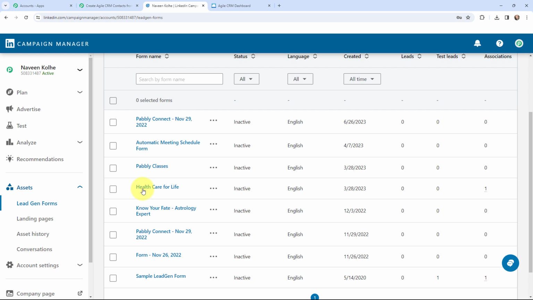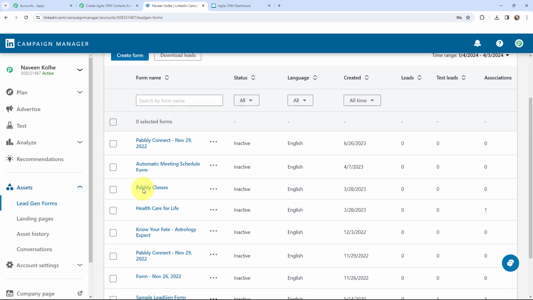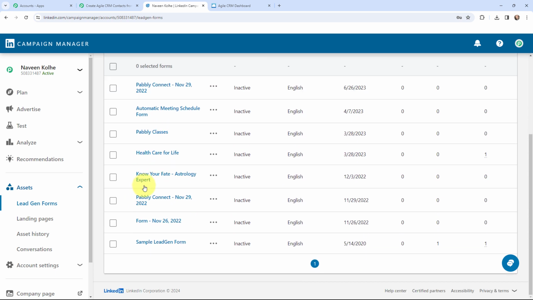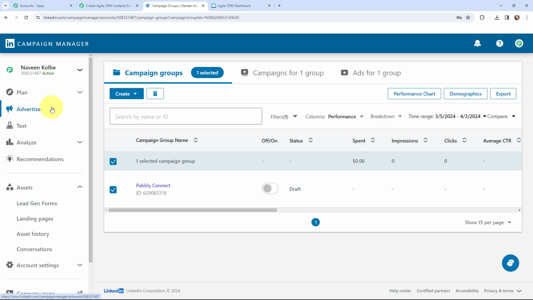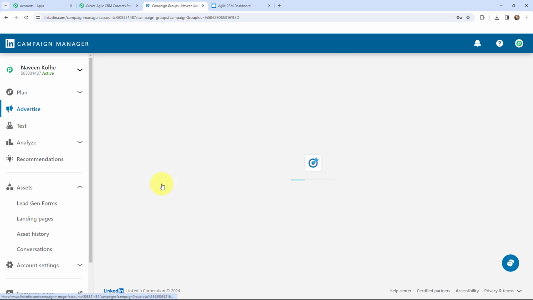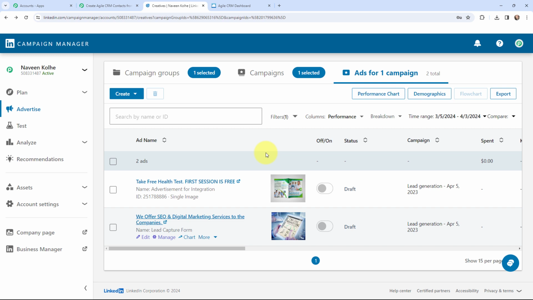And over here, you can see that these are the lead gen forms that I have created before. So I'm going to use this lead gen form that is by the name of Sample Lead Gen Form. I've already added this lead gen form in one of my campaigns. So over here you can see the campaign by the name of Pabbly Connect. In this campaign, you can see that there are two ads, and both of these ads are in draft mode. That means currently I'm not running any live ad.